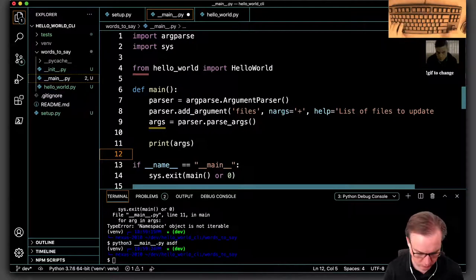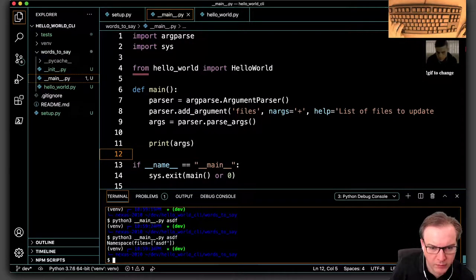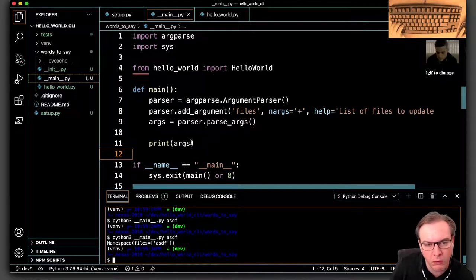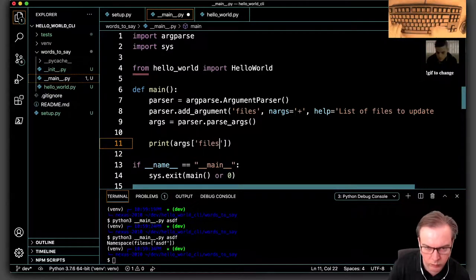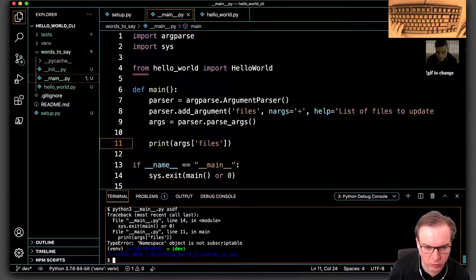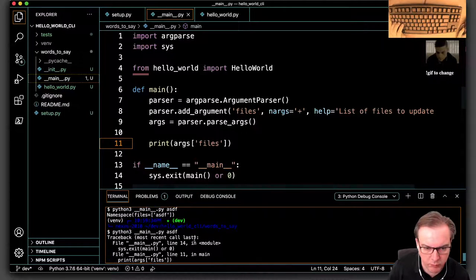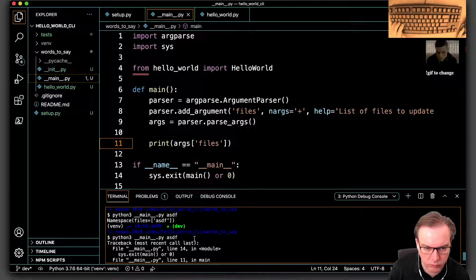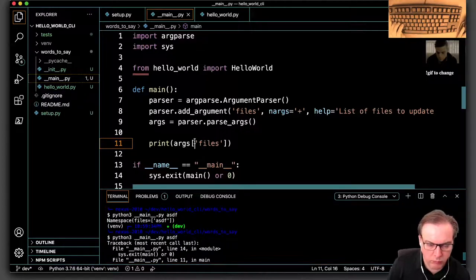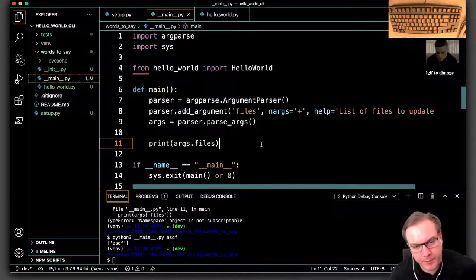Print args. Namespace files. Oh, cool. Files. That makes sense. No, it doesn't. Is it dot files? It's dot files, okay.